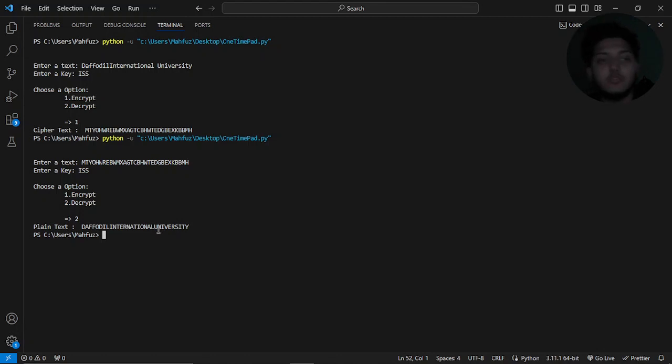And as I told you, if I put any space between those, it will remove the space automatically, because in a one time cipher pad there is no space. That's all from my side, and that's it.